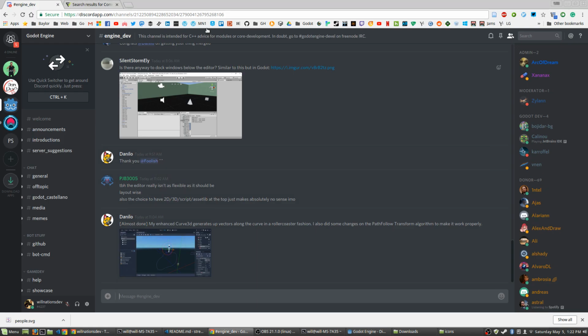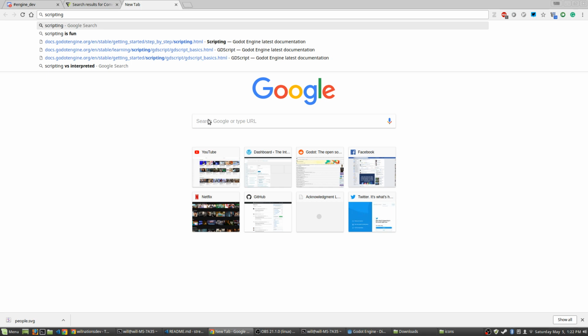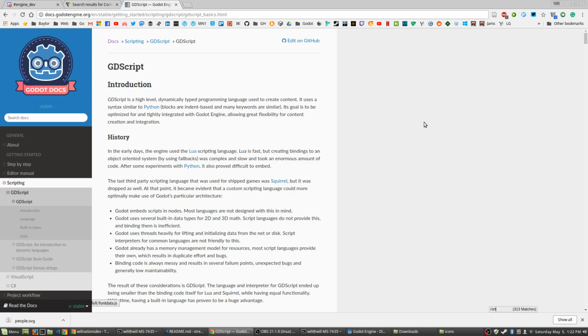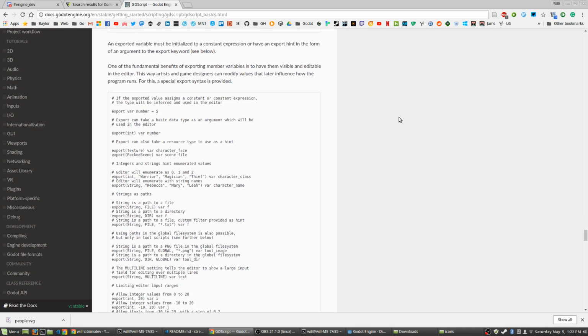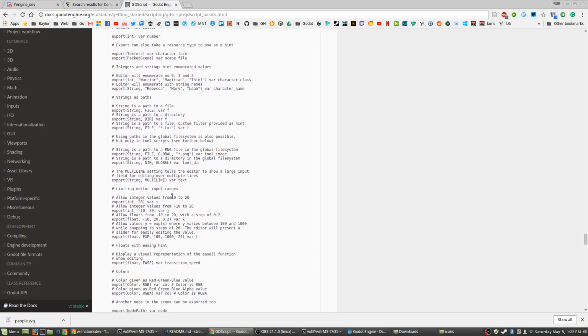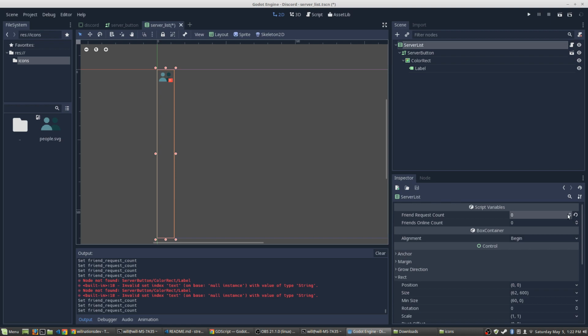Okay, let's just jump over really quickly to the scripting. GDScript basics. I'm going to look up export. Exports allow integer ranges from 0 to 20. That's weird. Oh, so you have to give 2 values. Well, what if I just want a bottom end? I guess you can't do that? Okay, well, whatever. That's fine. It doesn't matter much. So I can still assign it from here, and that's what we wanted.